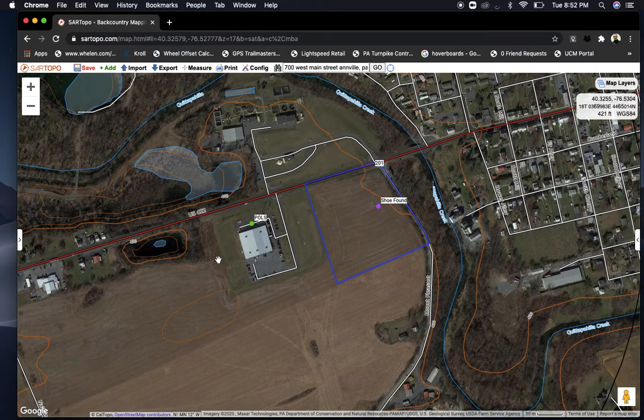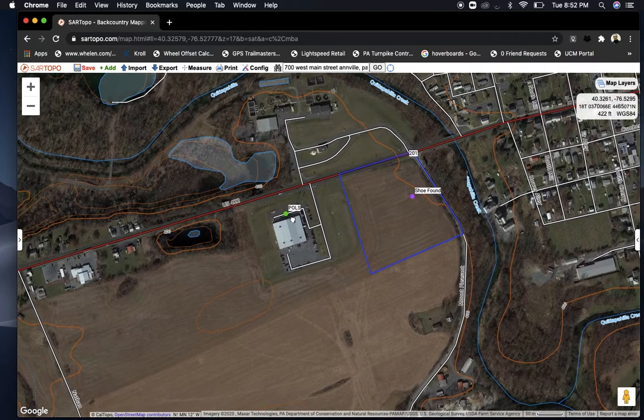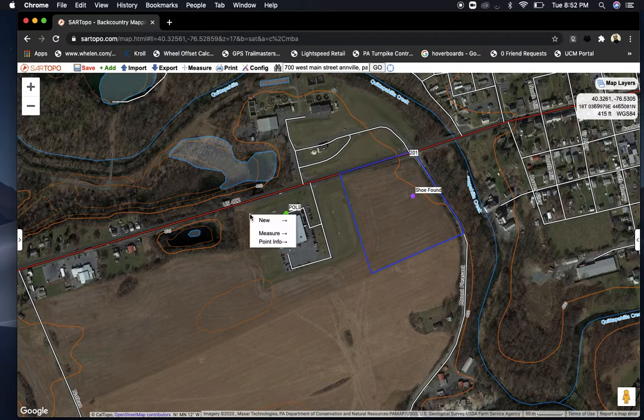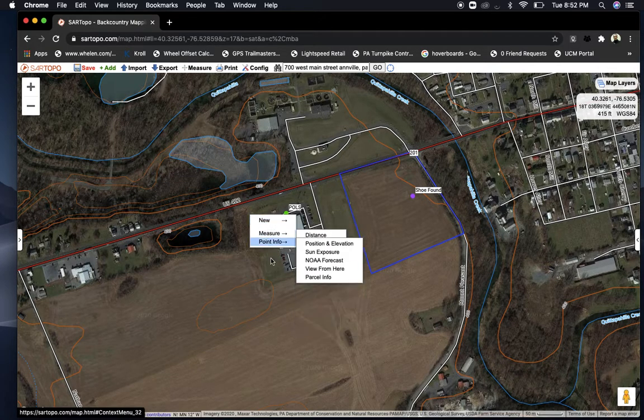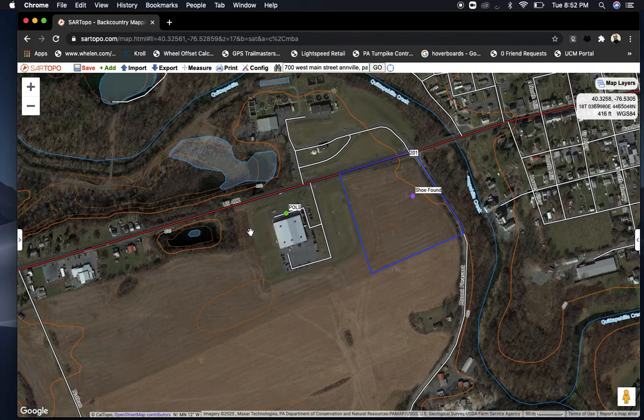Simple. So that's all you really need to know to work SAR Topo, to get it up and running in any command structure. You simply find your area where you're at. You right click to create new lines, markers, and range rings. If you can do that, you can pretty much manage this mapping software.